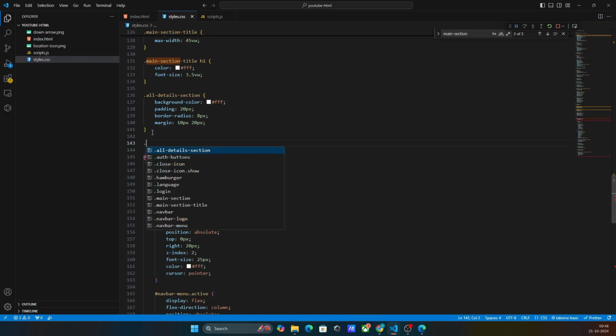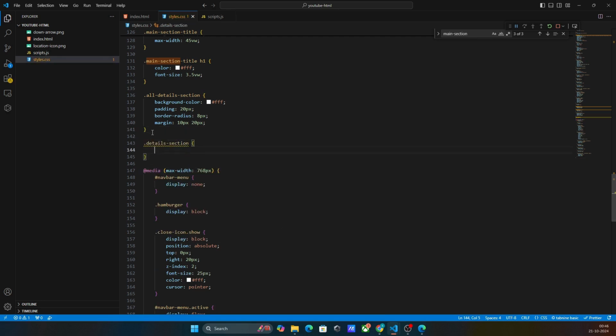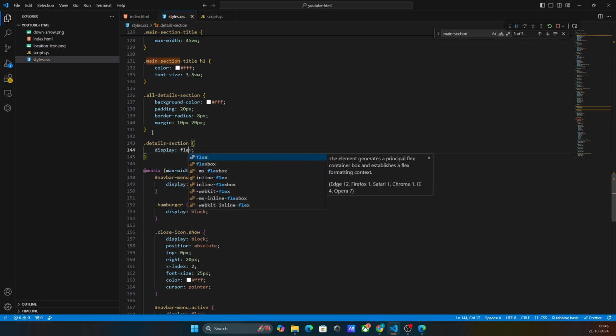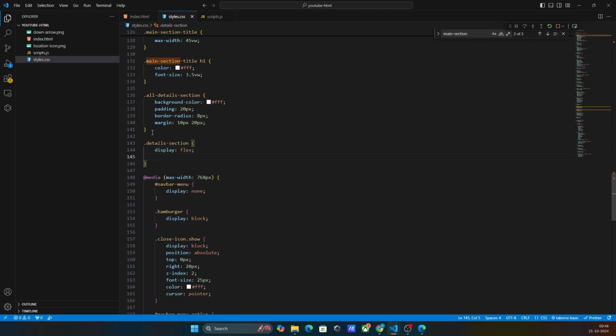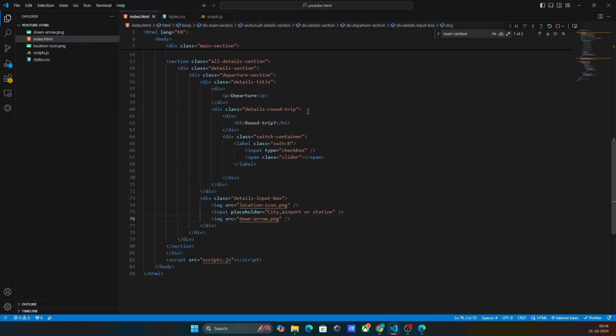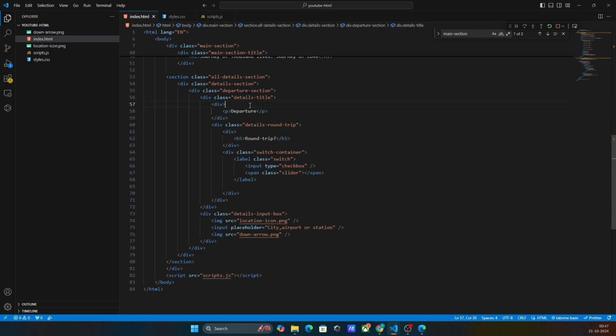Then we will have our details section. Inside our details section, we will use display flex because we want all of the contents inside this detail section in a row. So let me show you this detail section first. This is our detail section where we have this departure as well as this round trip. Round trip is nothing but that checkbox that we are having. So departure and the round trip need to be in a row. That's why we are using display flex for this whole div that we have created.